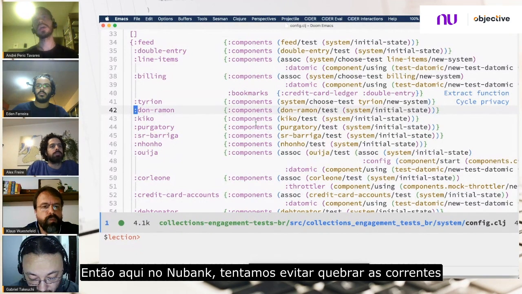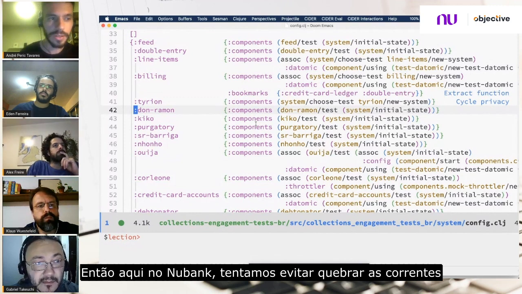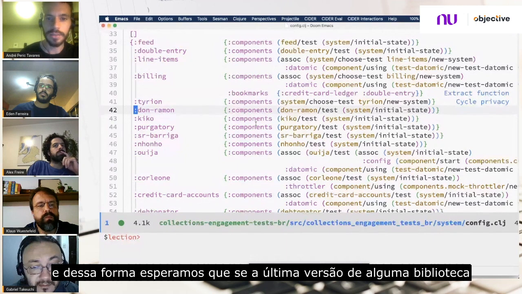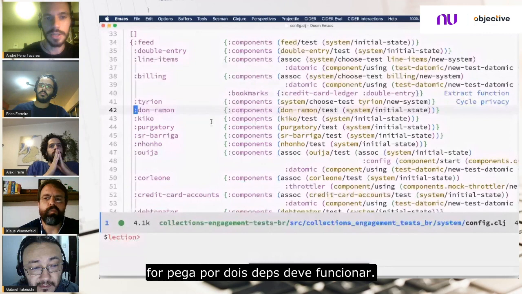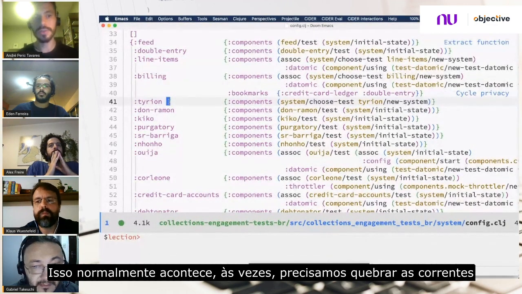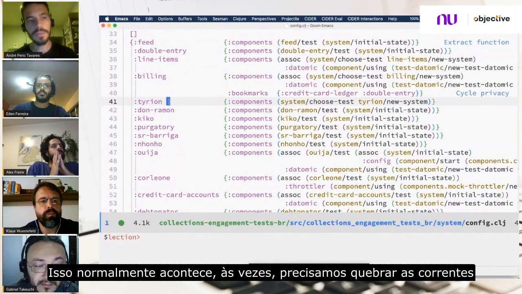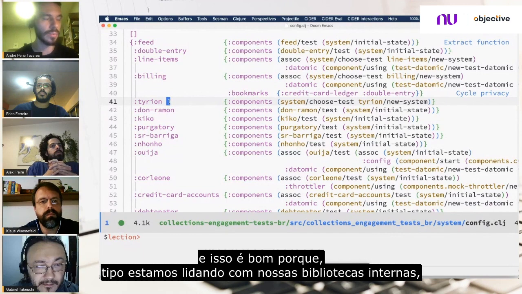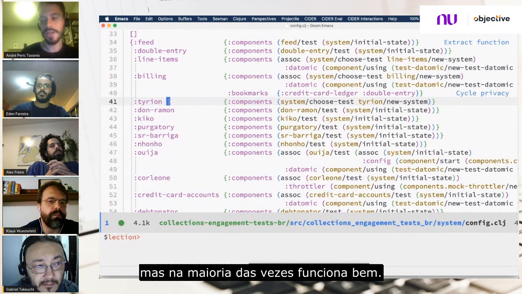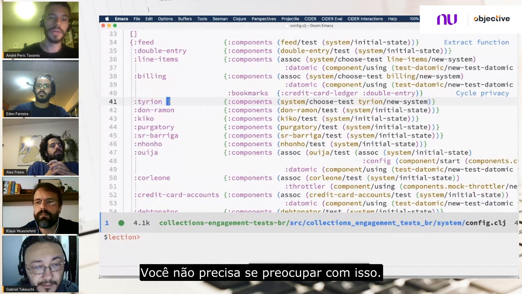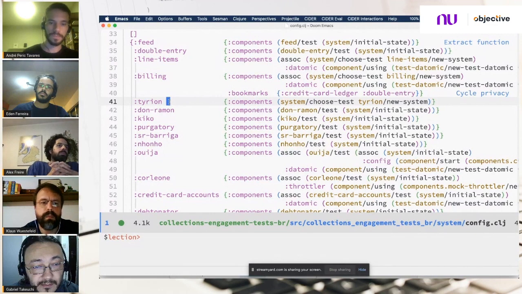Here at Nubank, we try to avoid breaking changes. In this way, we expect that if the latest version of some library is picked up by two deps, it will work. This is mostly true. Sometimes we do need to make breaking changes, and this is okay because we are dealing with our internal libraries. But most of the time it works fine. You don't have to worry about this. Okay.